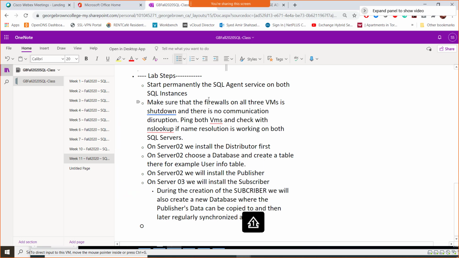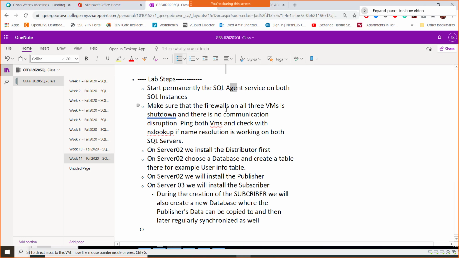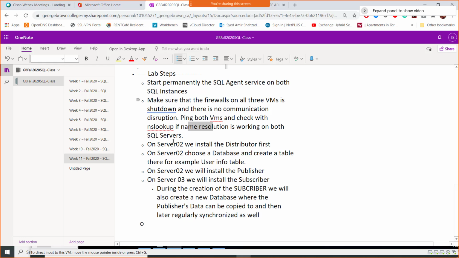So yeah, I've checked SQL Agent is up. All 3 VMs have the firewall off, and nslookup and name resolution should be working, because I did failover and failback of the mirroring of the two databases. Now on server 2 we install the distributor first, and then on server 2 choose the database and create a table there, for example a user info table.